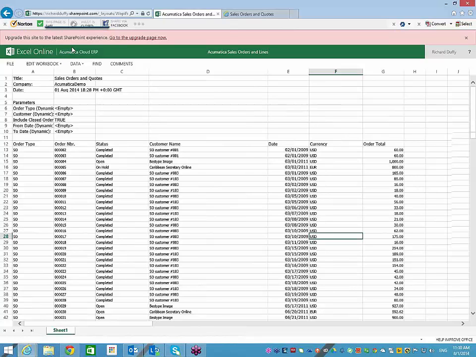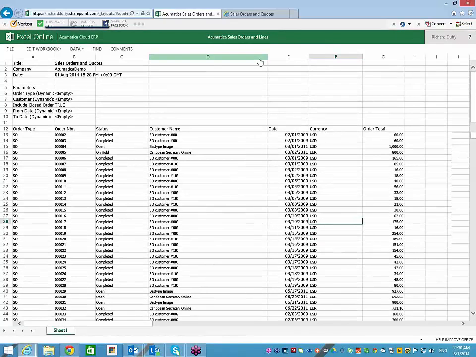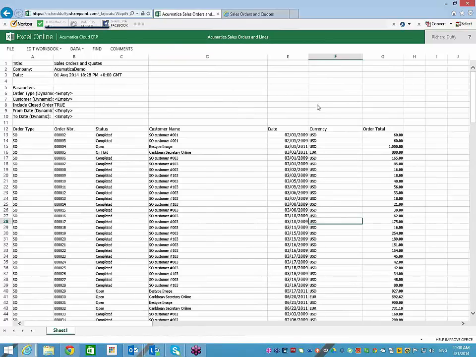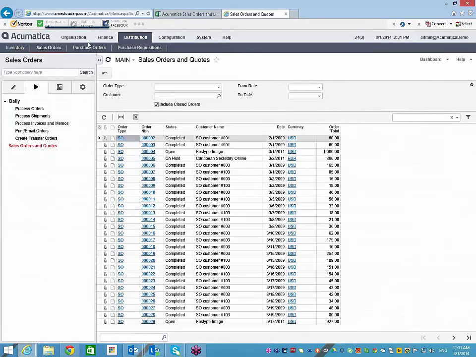Hopefully that makes sense. So if you've got somebody who says, gee, I'd really like to take that information and put it up onto SharePoint, you can now do that. You can take any information you want out of Acumatica, any generic inquiry that you want to build, and you can publish it up into SharePoint. So, to give you another example.